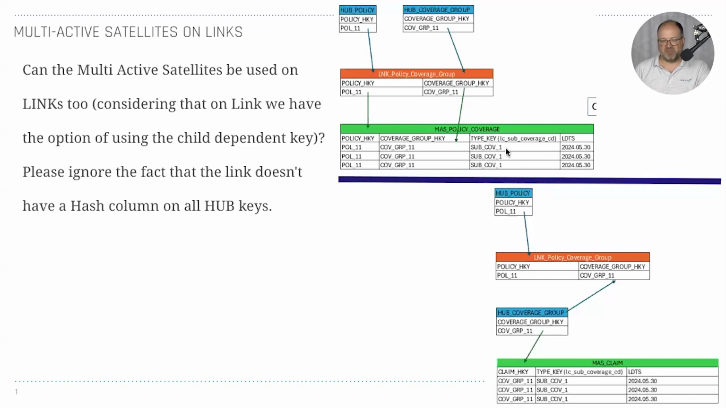You trust the source system to always deliver only one sub coverage _1 and not two records. That might be reasonable from a business perspective, but what about dirty data, or just pure mistakes, or data inconsistencies in the source system? So I don't trust the source system, and that's a potential risk here in the raw data vault. In the business vault, I agree. I'll talk about that later. But in the raw data vault, I don't like to use a type key.